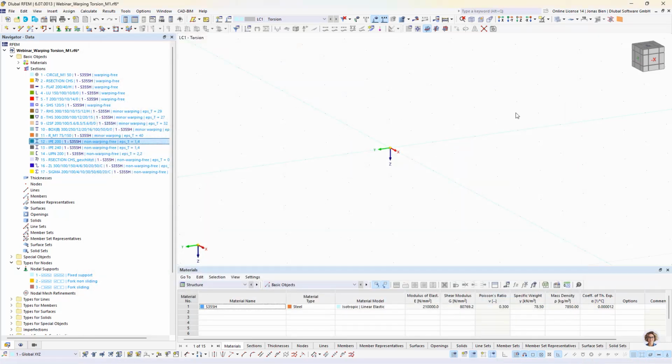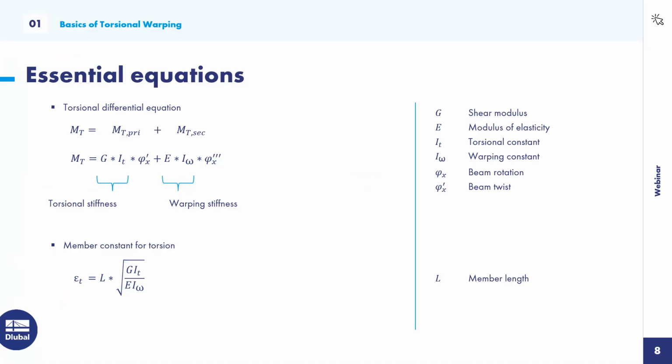Okay, but for now, before we start anything crazy here, let's go back to the presentation, because we have to clarify one or two more things before we go to the first example. All right. So what have we here? This is basically, so we were talking about the primary torsional moment and the secondary torsional moment.